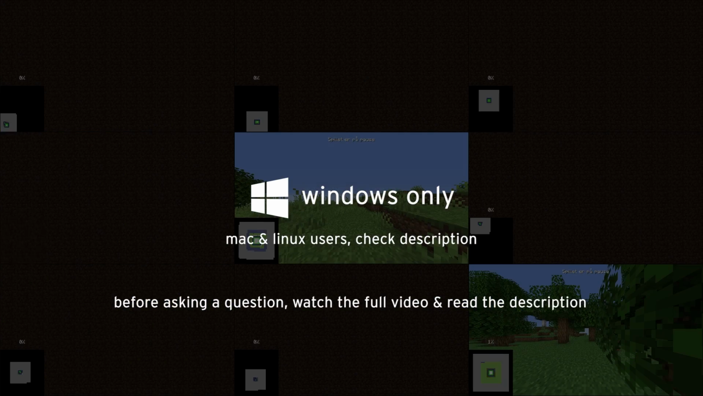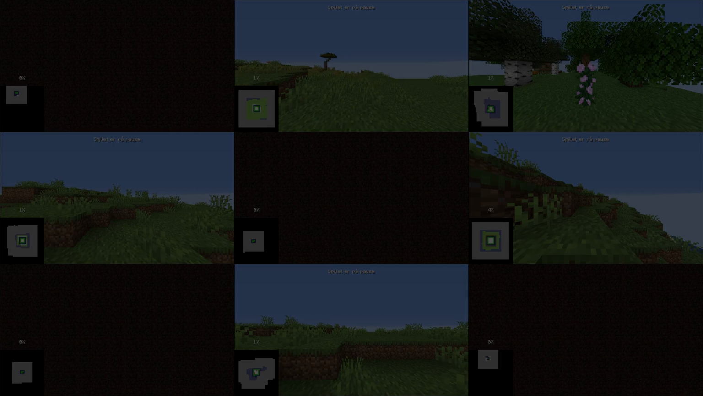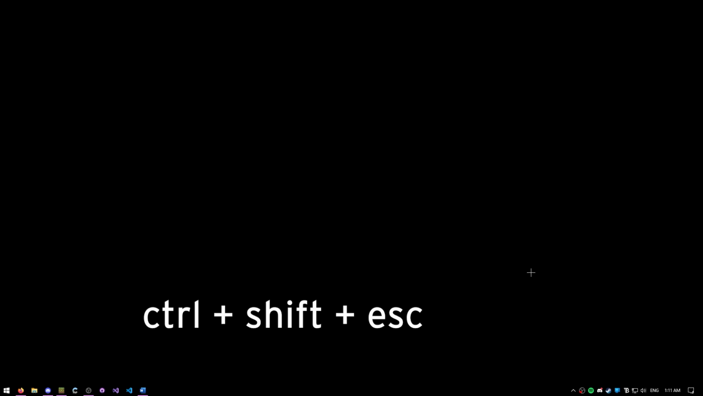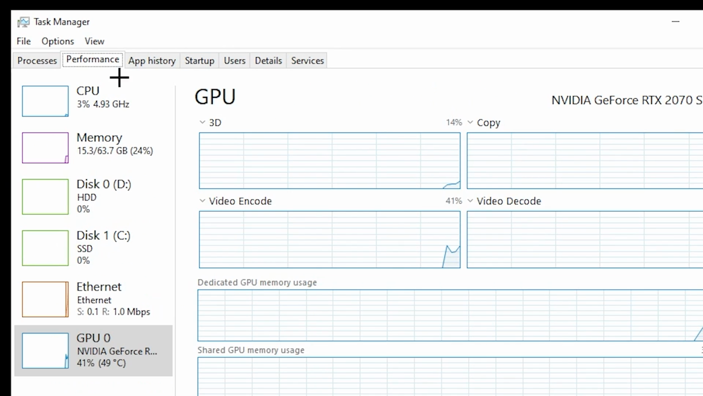This tutorial will go over multi-instance Minecraft speedrunning using Julti. First things first, we need to make sure that your PC is good enough for multi-instancing. Press Ctrl, Shift, and Escape to open the Task Manager. Go to the Performance tab, and click on Memory.